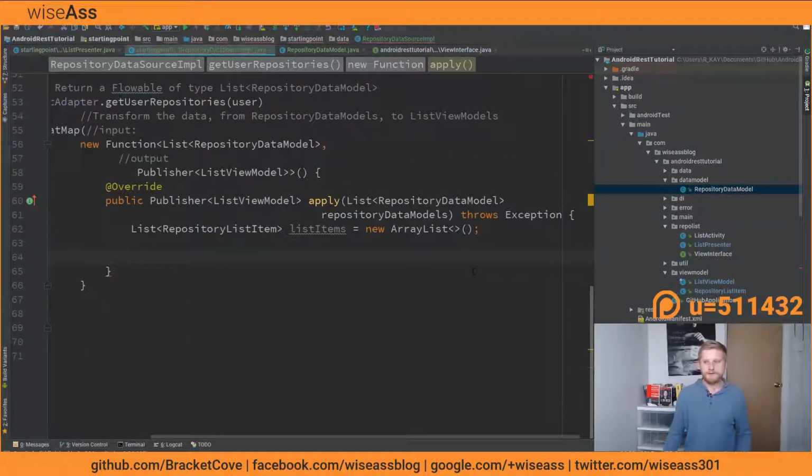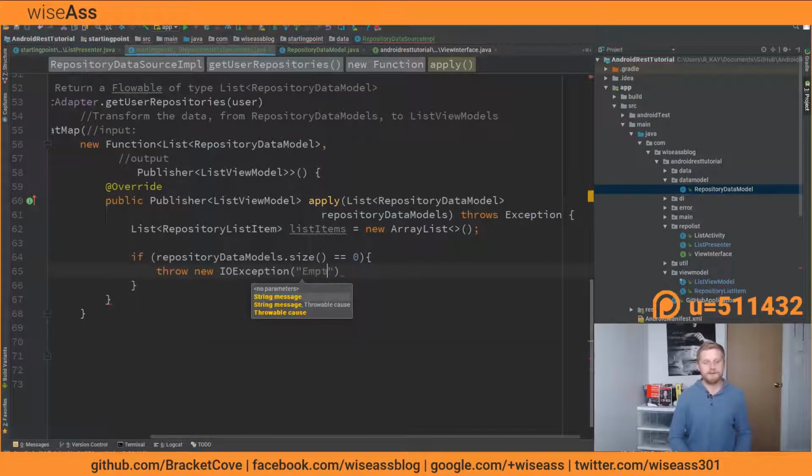So what we're going to do next is have a quick check to see if our list of data that gets passed in from the REST adapter is empty. What that's going to look like is: if repositoryDataModels.size equals 0, then we're going to say throw new IOException, and for the message we're just going to say "empty data set." Just a quick and dirty way of handling that little error.